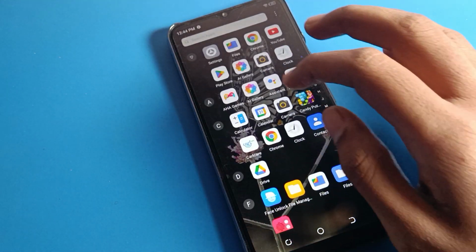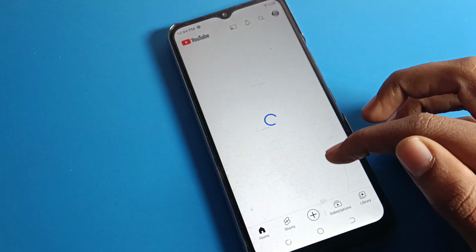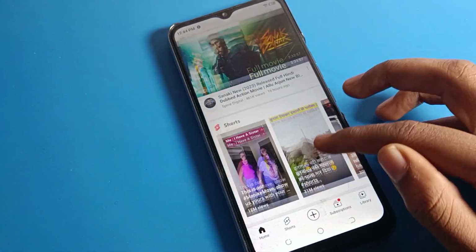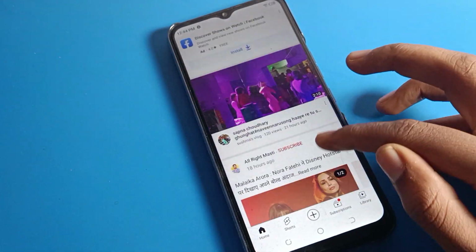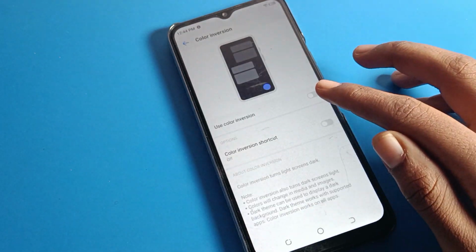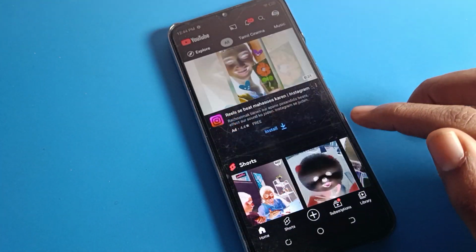Friends, you can see you can use your YouTube app and every app without any screen color problem. You can see the screen color problem is solved. And then second, as you can see, again we have this problem.